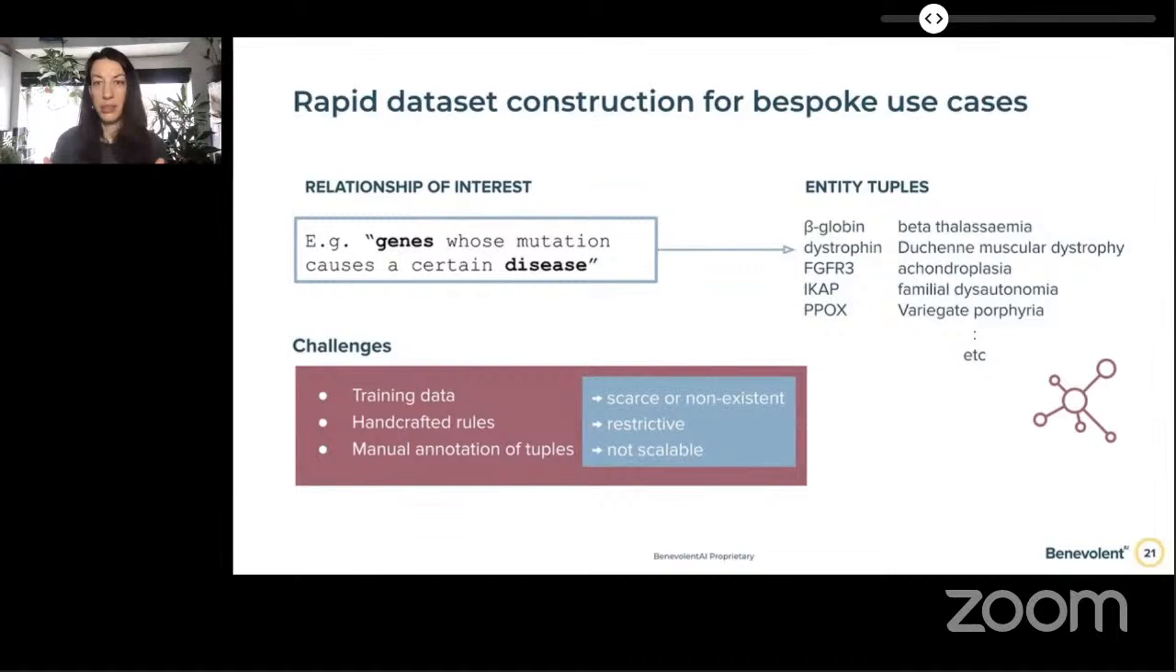Or actually, for another relationship, there might not be any data available. So we take this relationship of interest and we want to end up with some entity tuples like what you can see on the right. So this particular gene causes that particular disease. So we saw that training data are scarce or maybe not even non-existent, right?